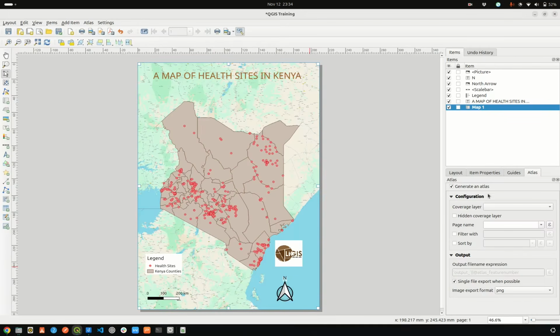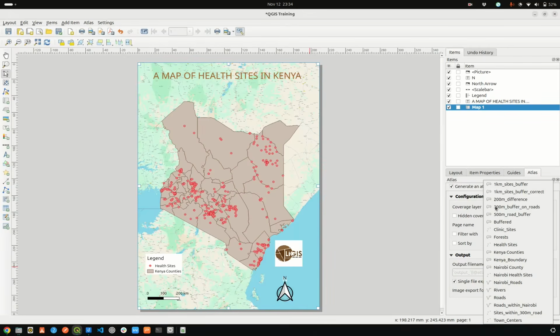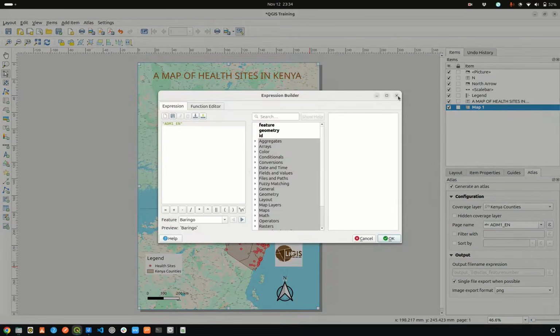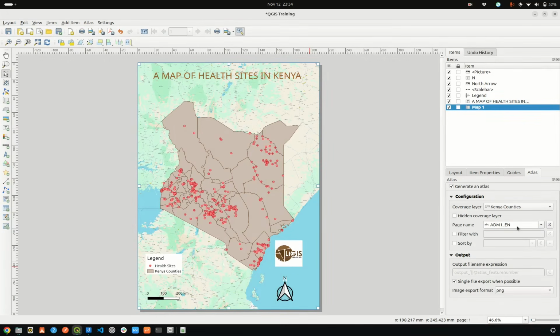We now say that we want to generate an atlas, and the coverage layer that we want is the county. So we'll select the Kenya counties layer, and you've seen that the moment we selected Kenya counties, it automatically assigns under page name the column that has the name. Remember, you can write an expression here, but of course we've seen the column and we know what it's called. This button is for purposes where maybe you need to calculate another field that will be used as the page name.